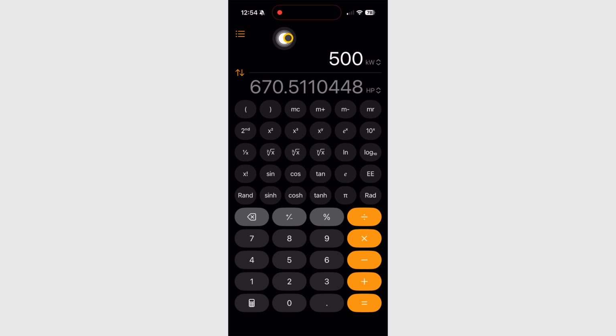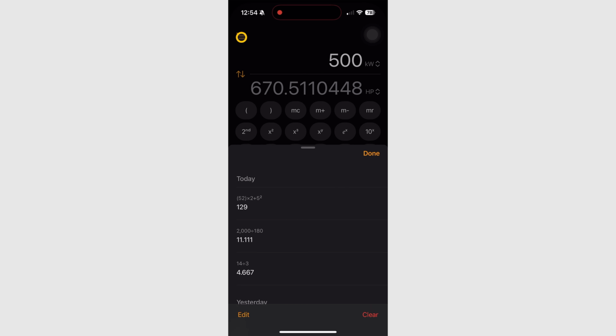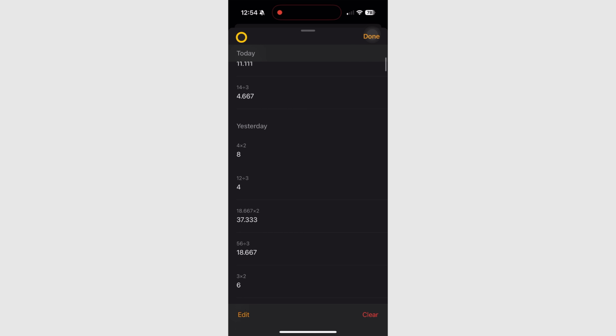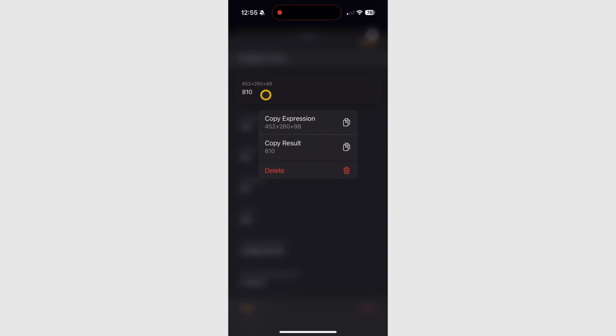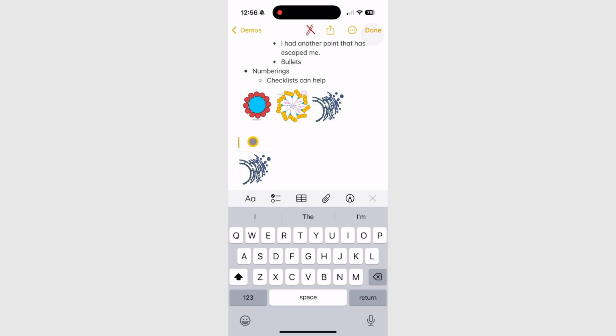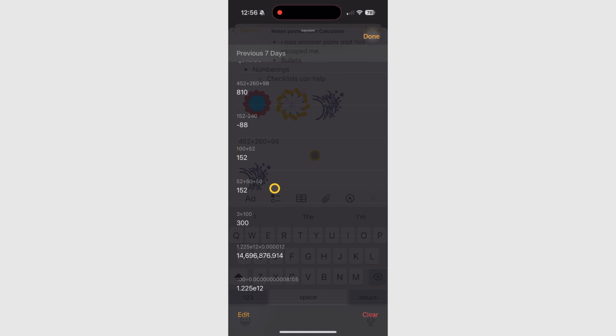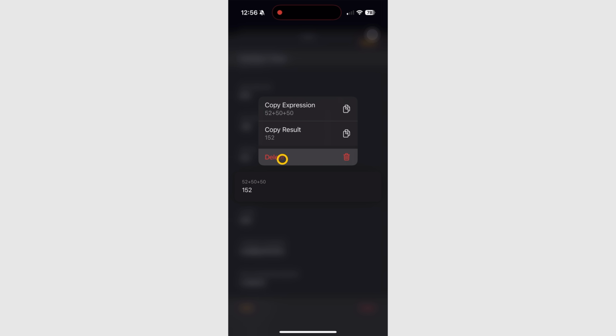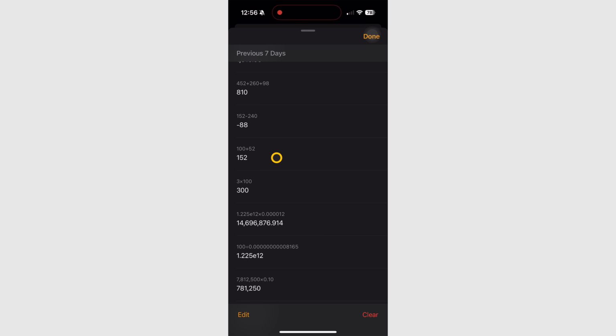The calculator now tracks your calculation history. Long pressing a calculation gives you options to copy the expression or its result to paste in other apps. You can also delete the equation, and swiping to the left has similar options for copying and deleting the calculation.